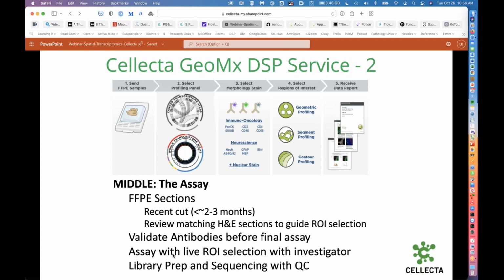The assay is, after we label the slides, we do a basically live region of interest selection with remote video contact with the investigator, who can see the images as we see them in the machine, and can either approve our selection of ROIs, make suggestions, or in some cases we had an investigator who was familiar with the instrumentation and they could take over the mouse and drive the ROI selection process themselves. This is followed by library preparation and sequencing with quality control evaluation of the samples along these steps.